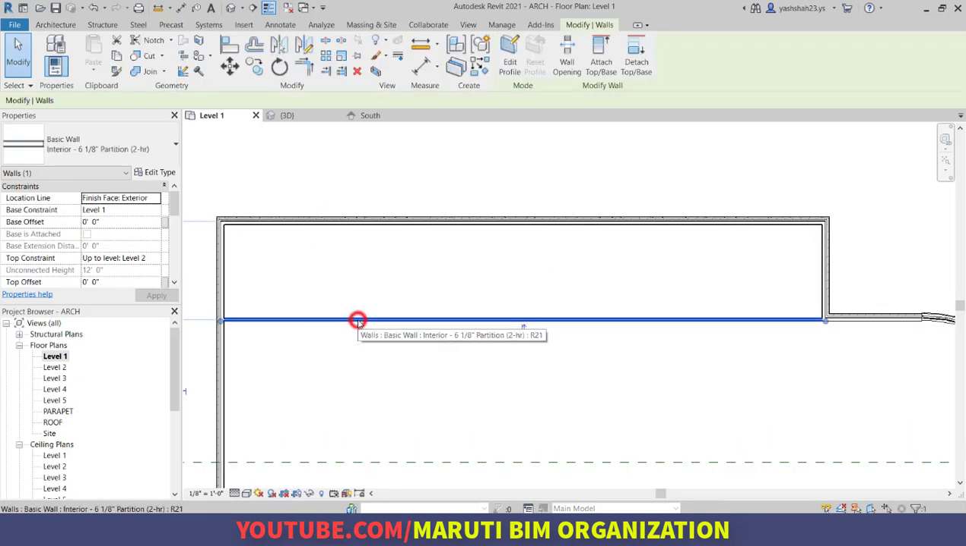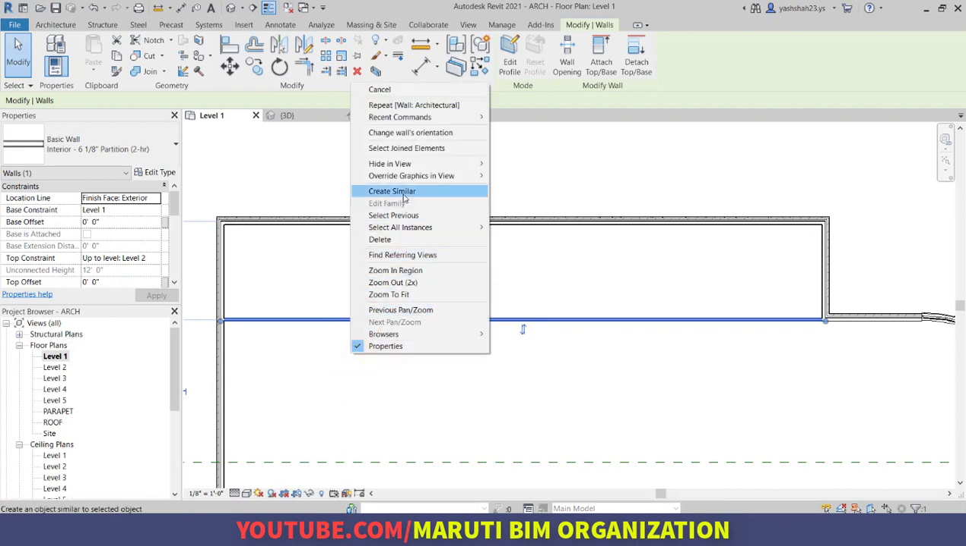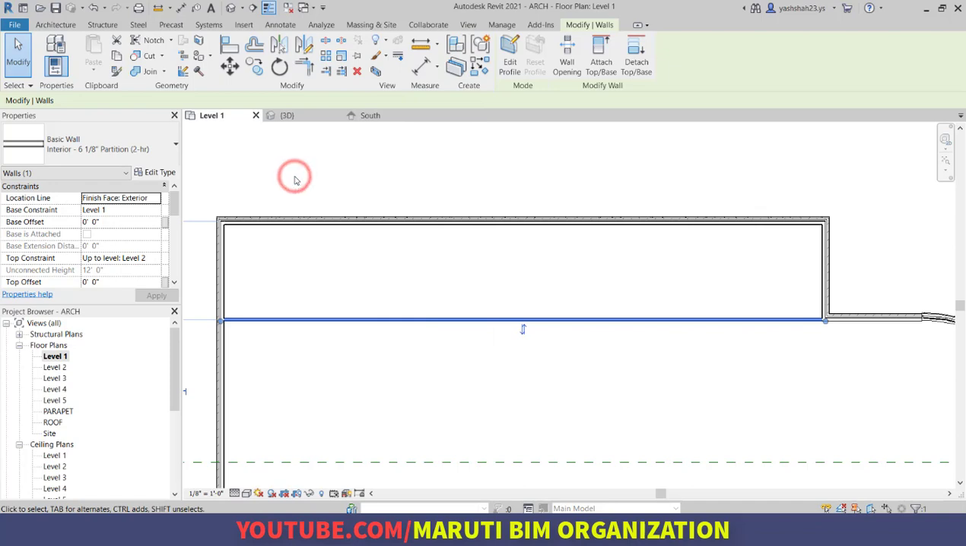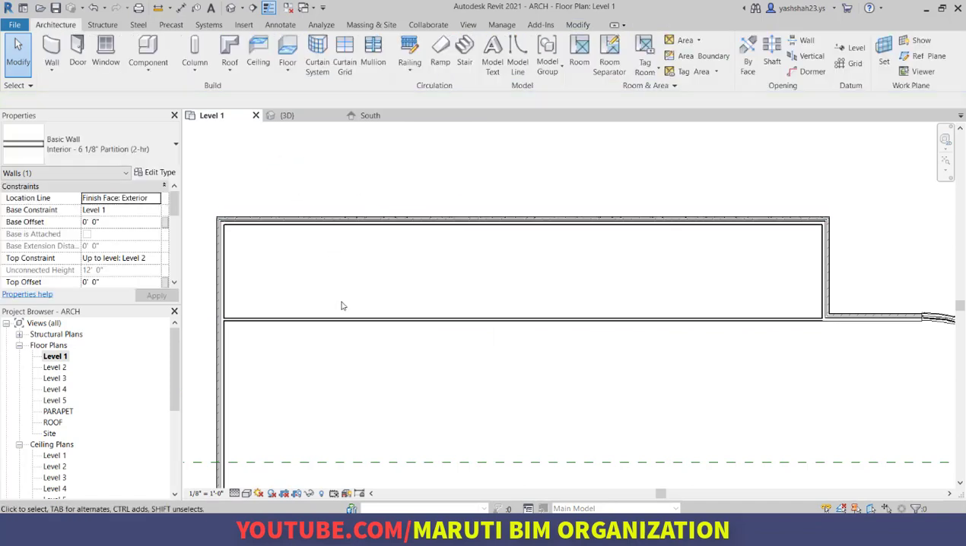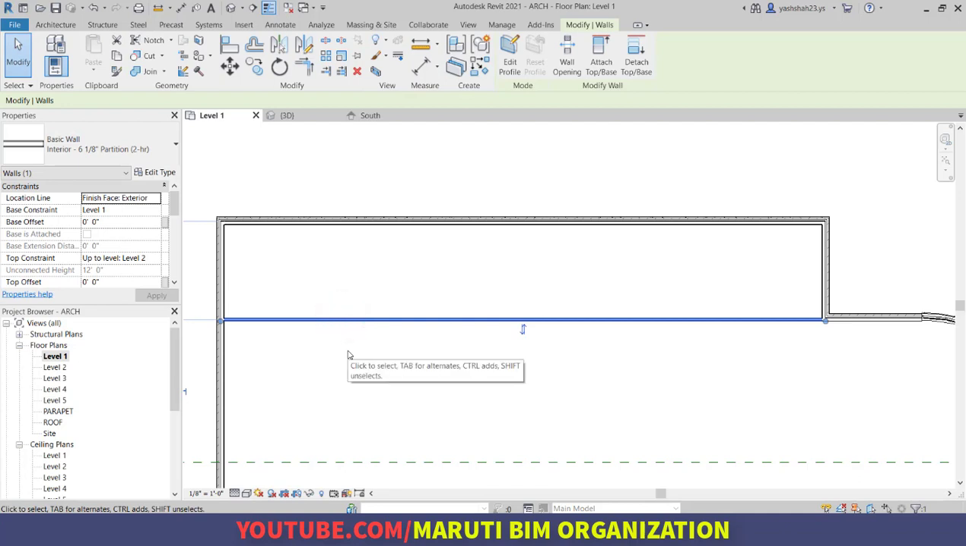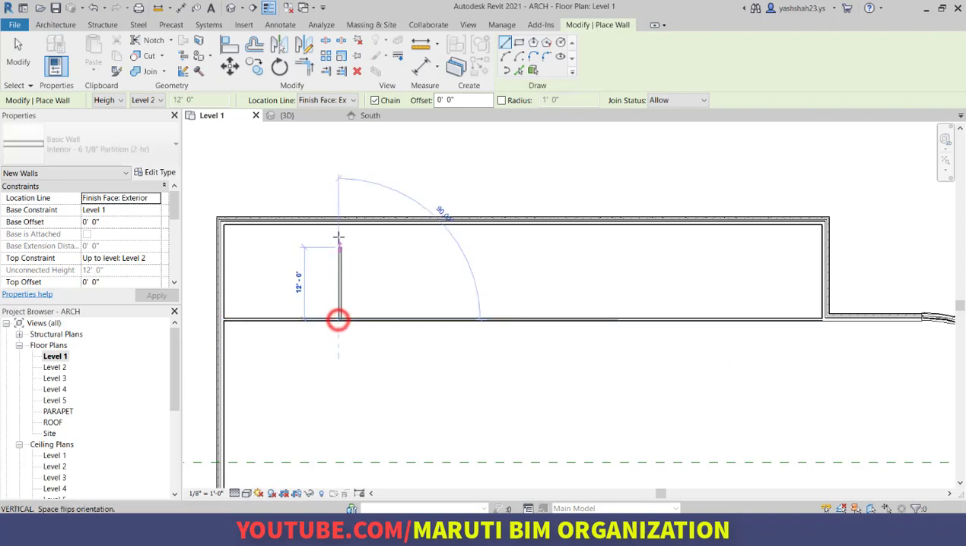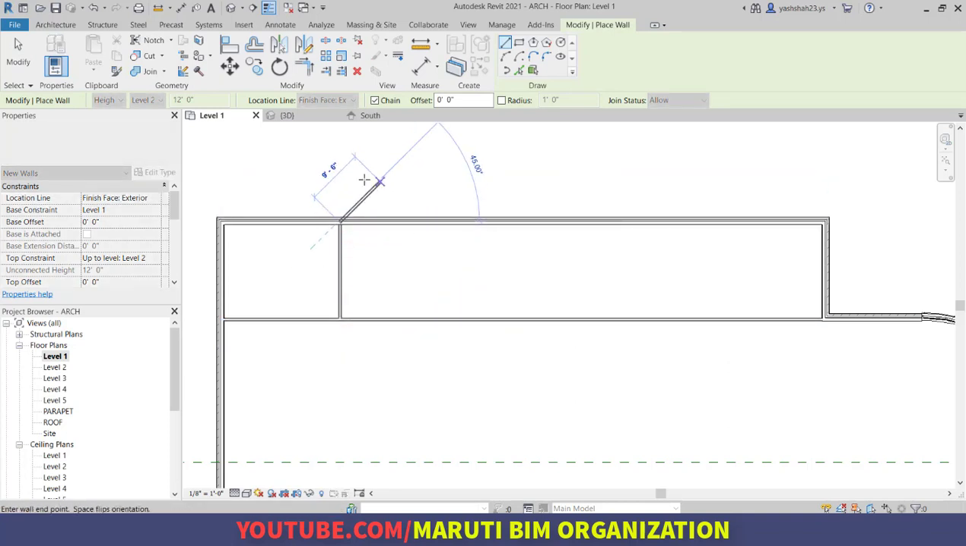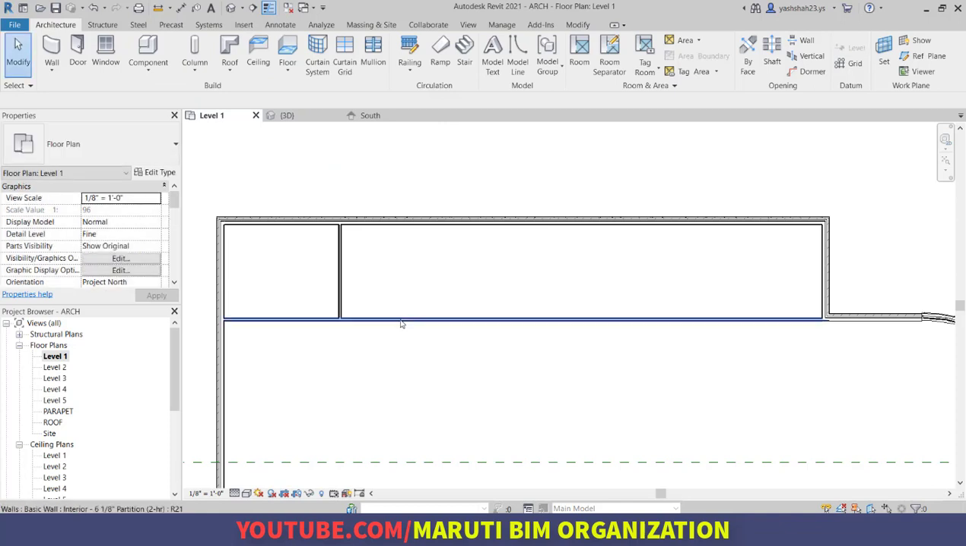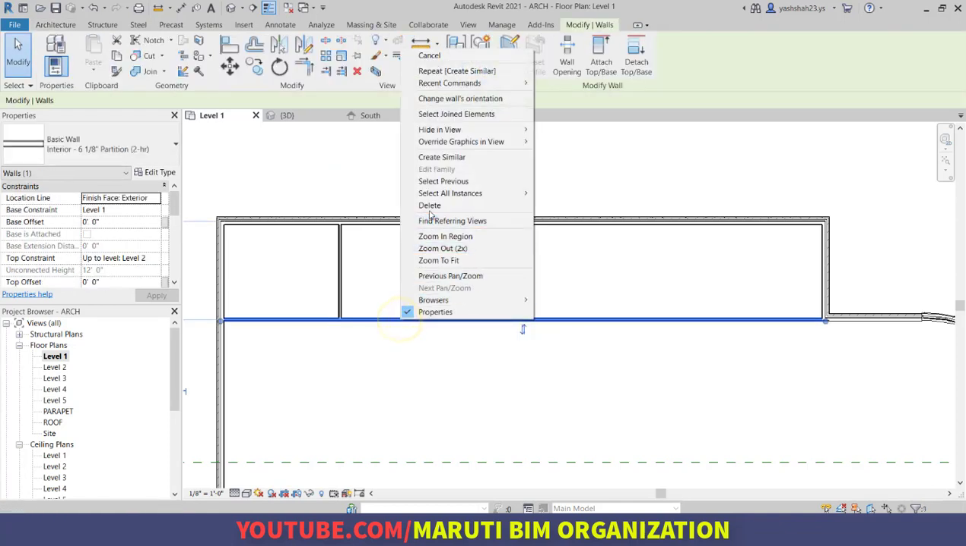So select this wall, right click, Create Similar. Alternatively, you can use the shortcut CS. If you want to speed up your modeling, you can select the wall and type CS. This is the first point, second point. Notice that my wall is still continuing just because of this chain option. So I will press Escape twice, select this wall, right click, Create Similar.